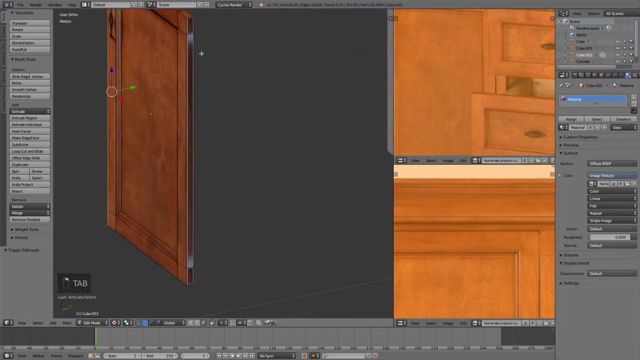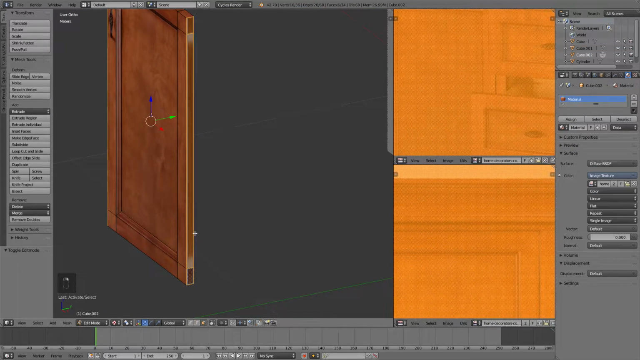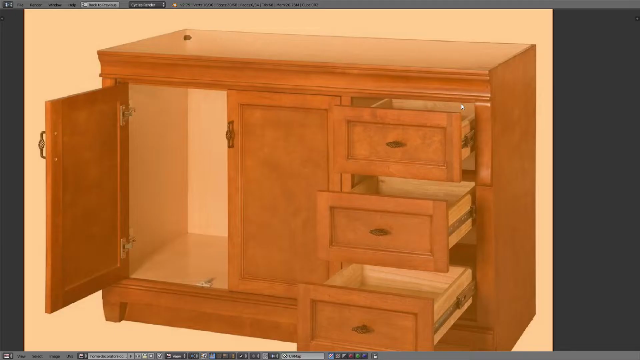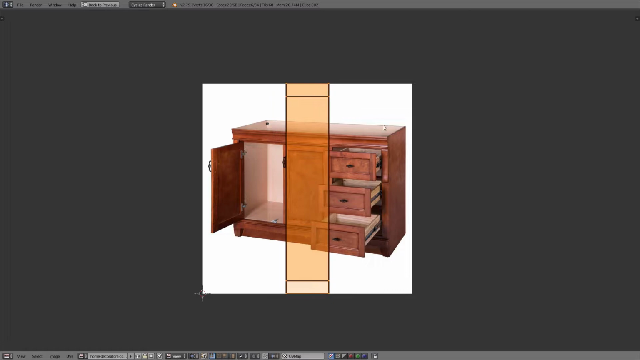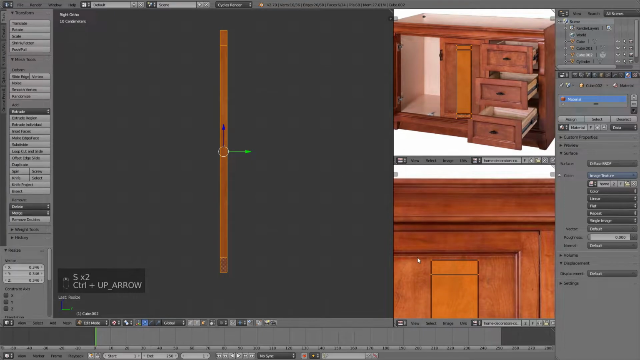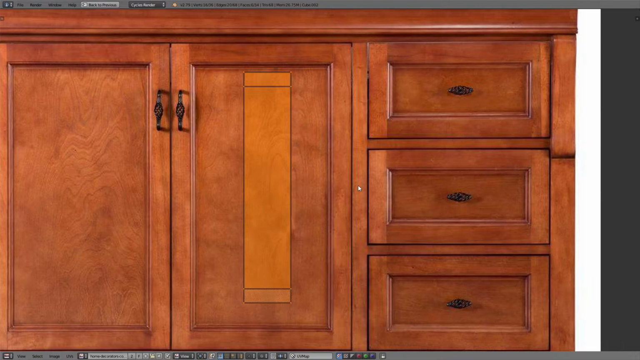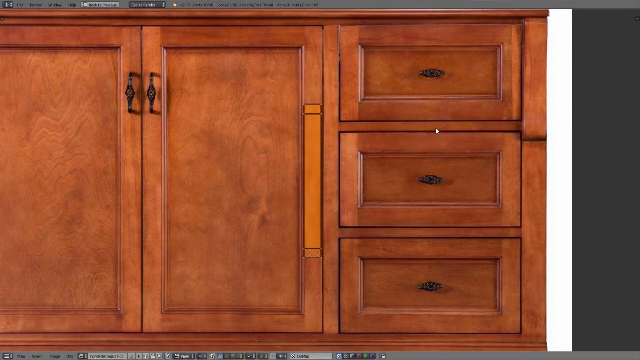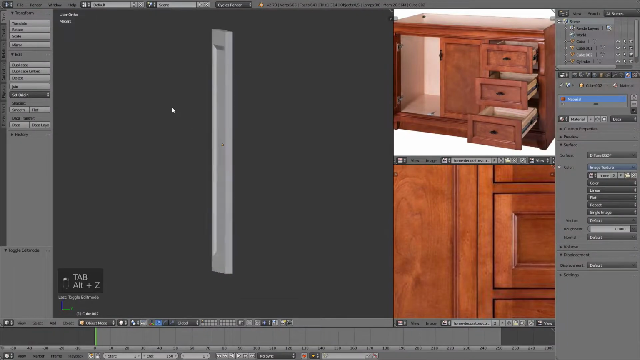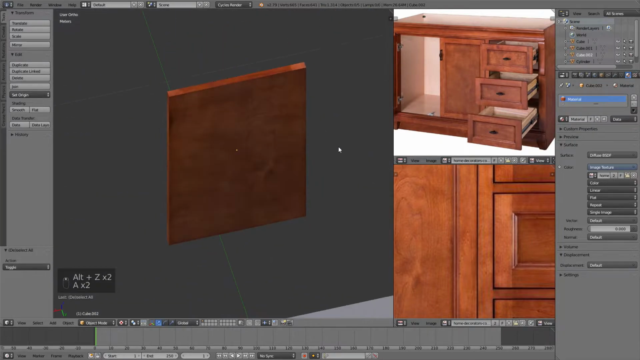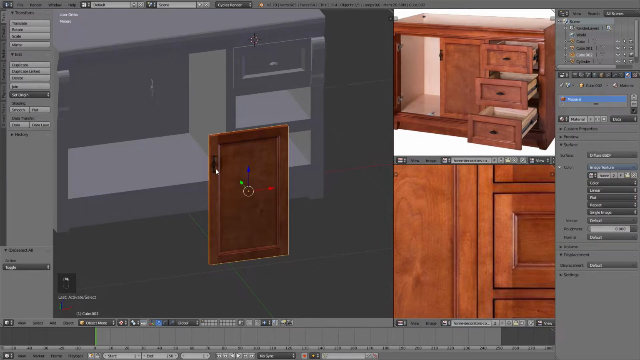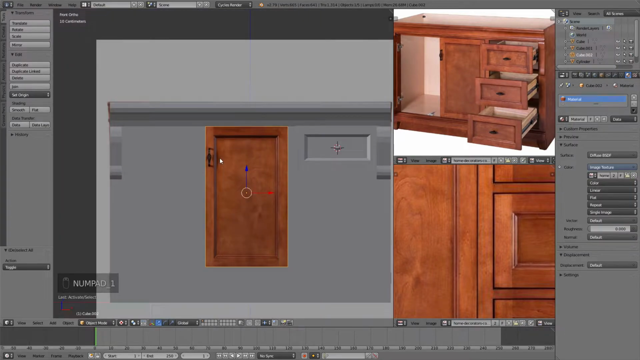Same for the side. Wrong one. And we're just gonna use this side of the door. There you go, that's a textured door. Seeing as we have an actual handle, it's best to also remove this one. Now you can do it in Photoshop.